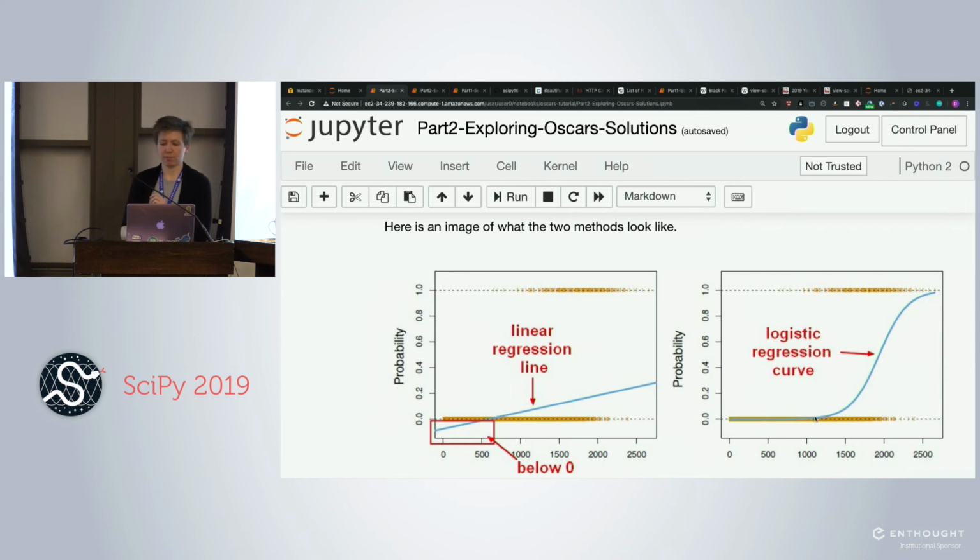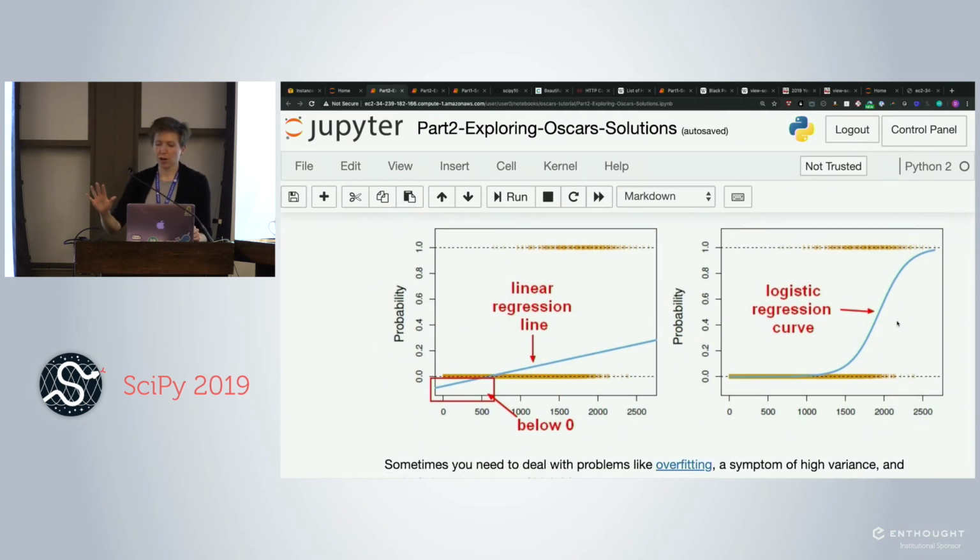So there's this curve, which then defines if you're on one side of the curve, it's going to be very high. If you're on the other side, it's going to be very low. So logistic regression has a binary outcome. Linear regression tends to have a continuous outcome.